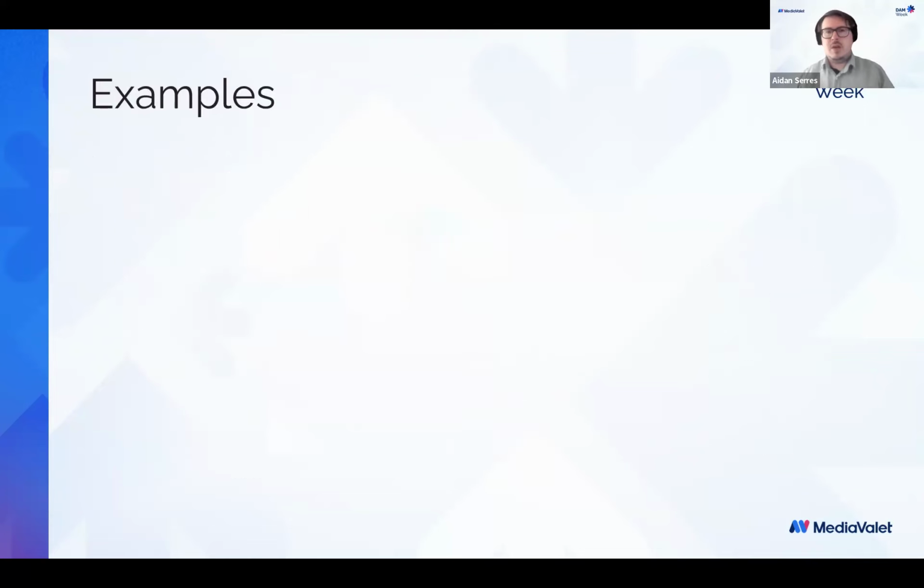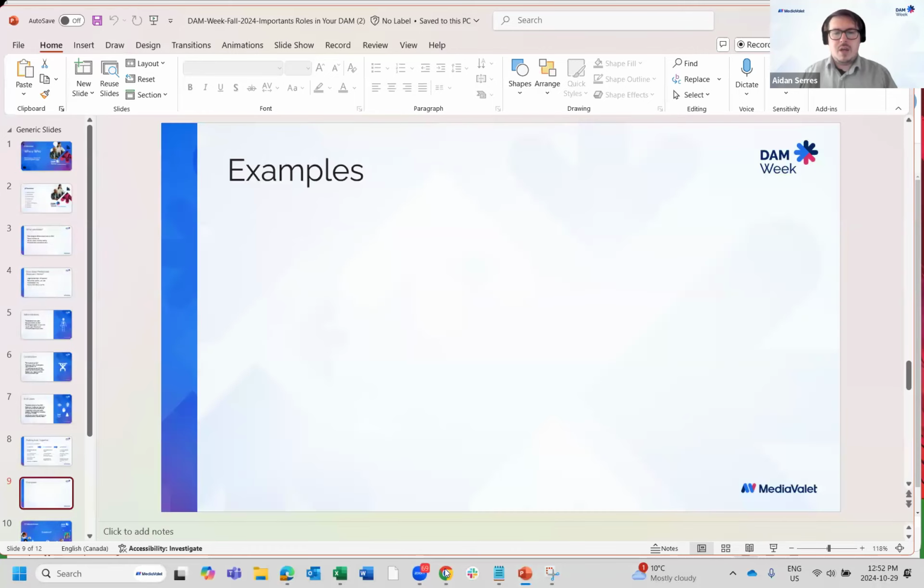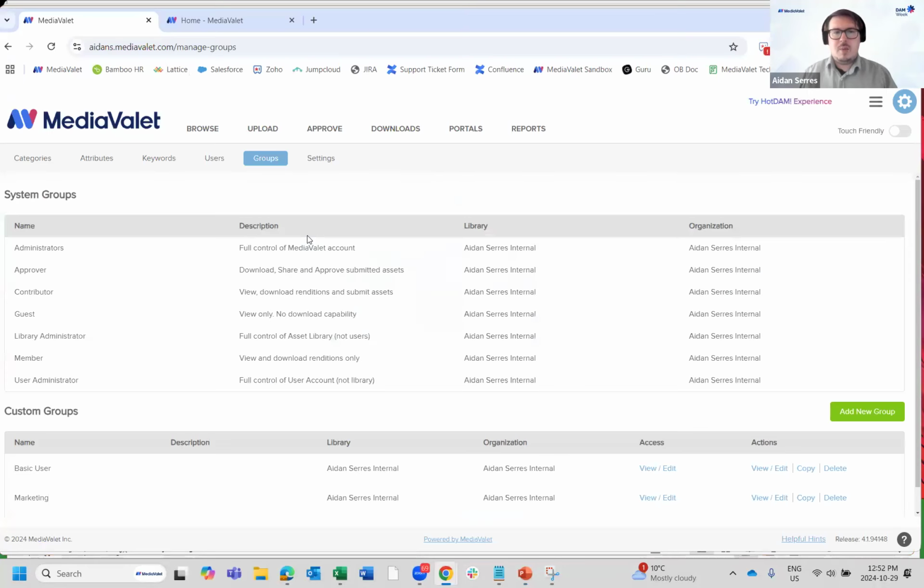So it's that. Let's take a look at a couple of examples in Media Valet itself. So what I've done is I've created a couple of roles here that we're going to be taking a look at. So to start with, I wanted to show off some of the functions that an administrator would do in order to get things started.